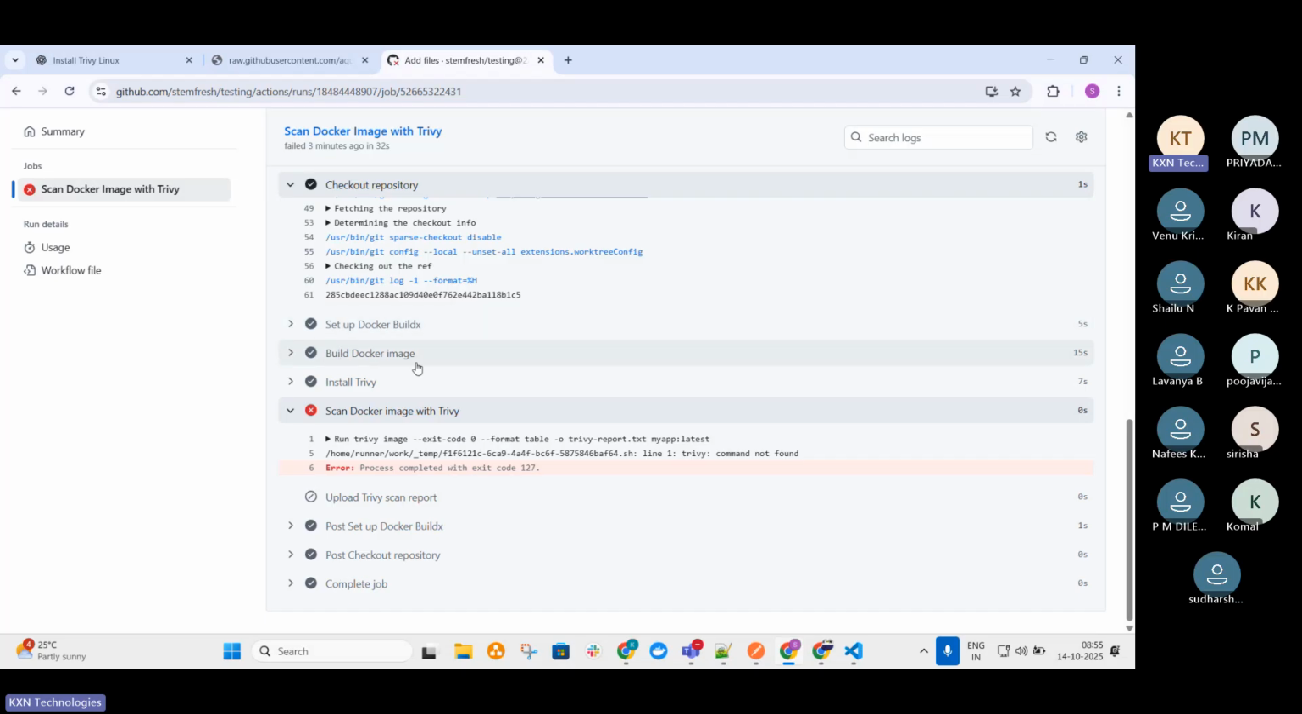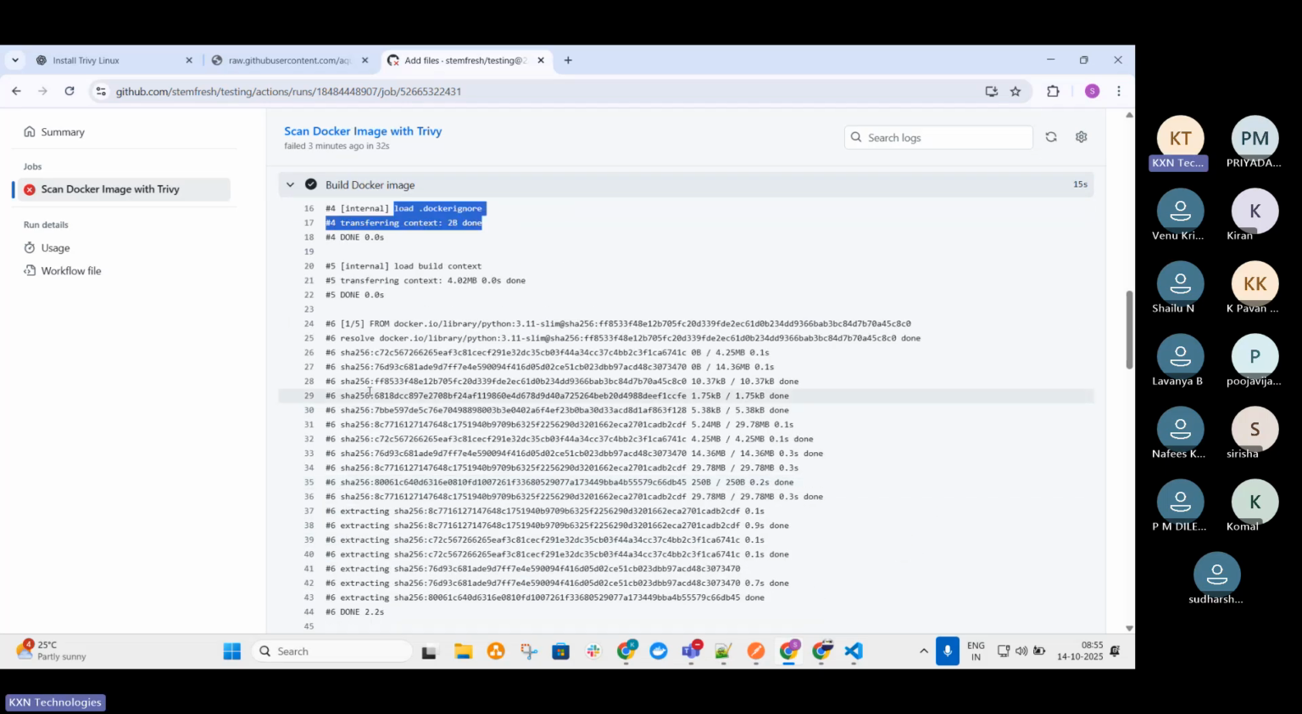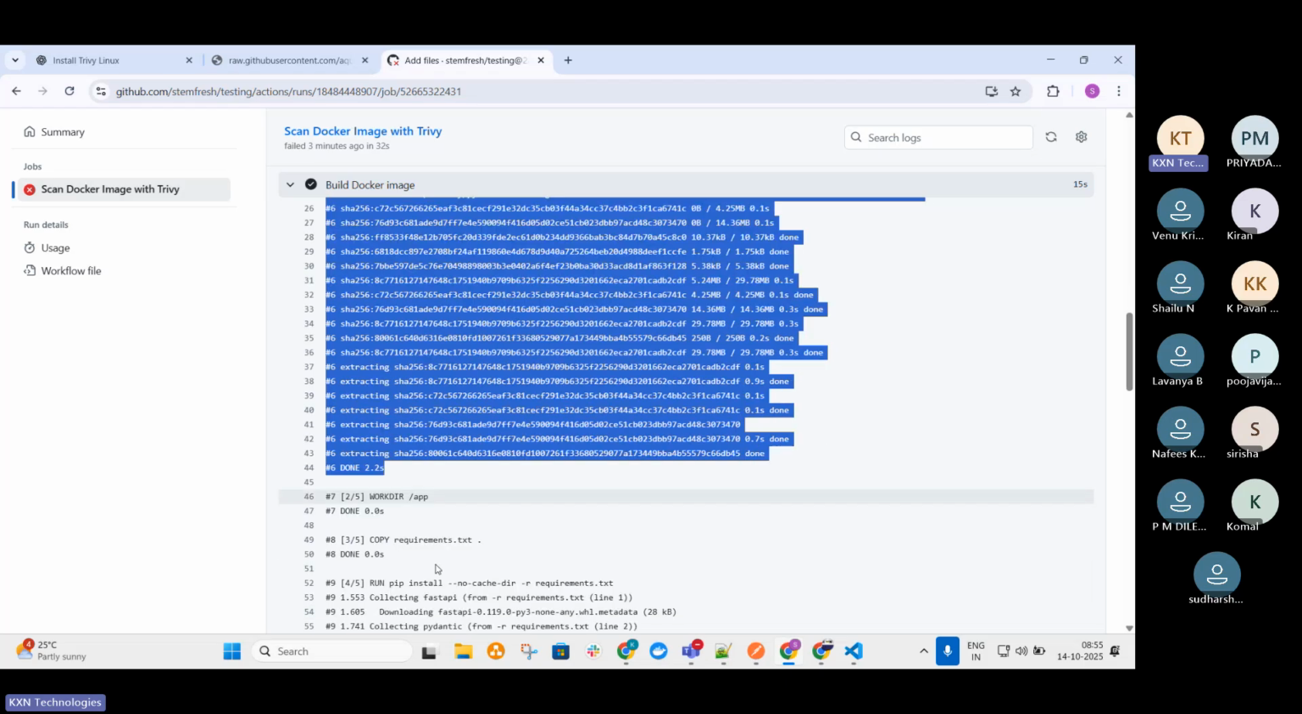Next, build Docker image. This step, whether it is a pass or fail, who can tell me quickly? Docker build also passed, right? See, run docker build -t. This is your command, right? It created. You can see the data also. Load build definition from Dockerfile. Clear. Okay, and when you are building, you can see this kind of information generally in your local machine also. So yes or no?